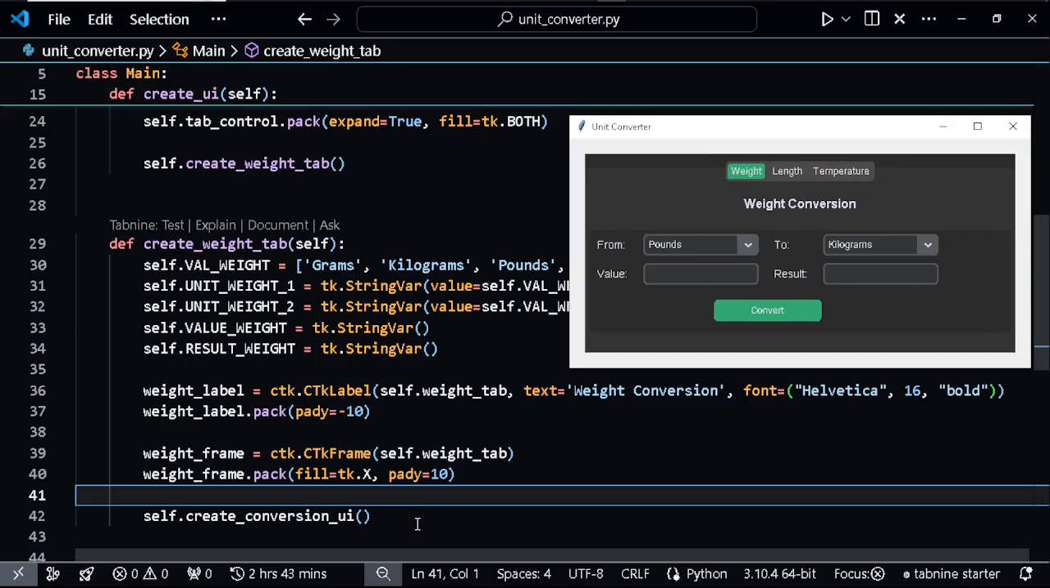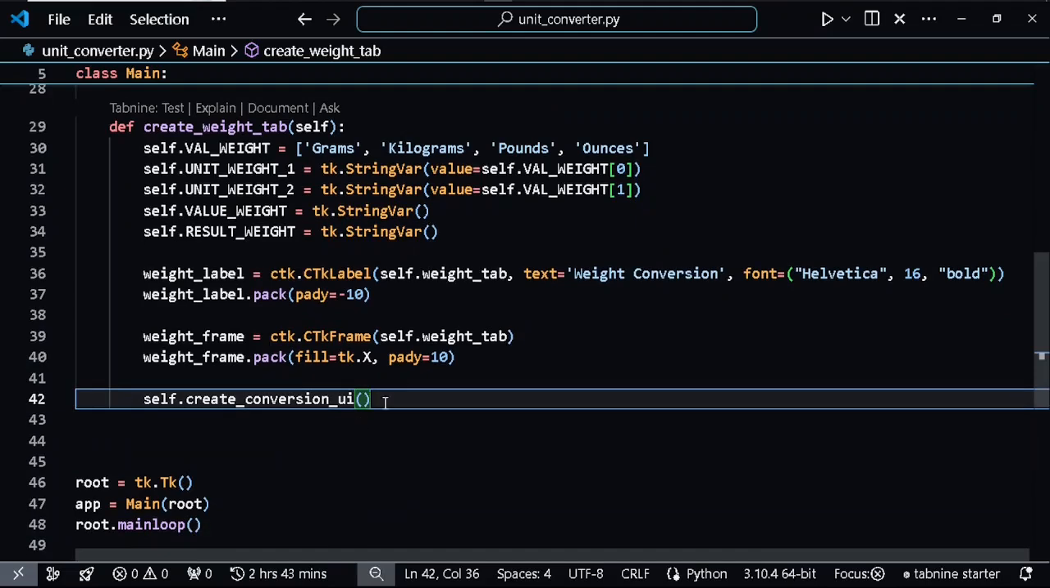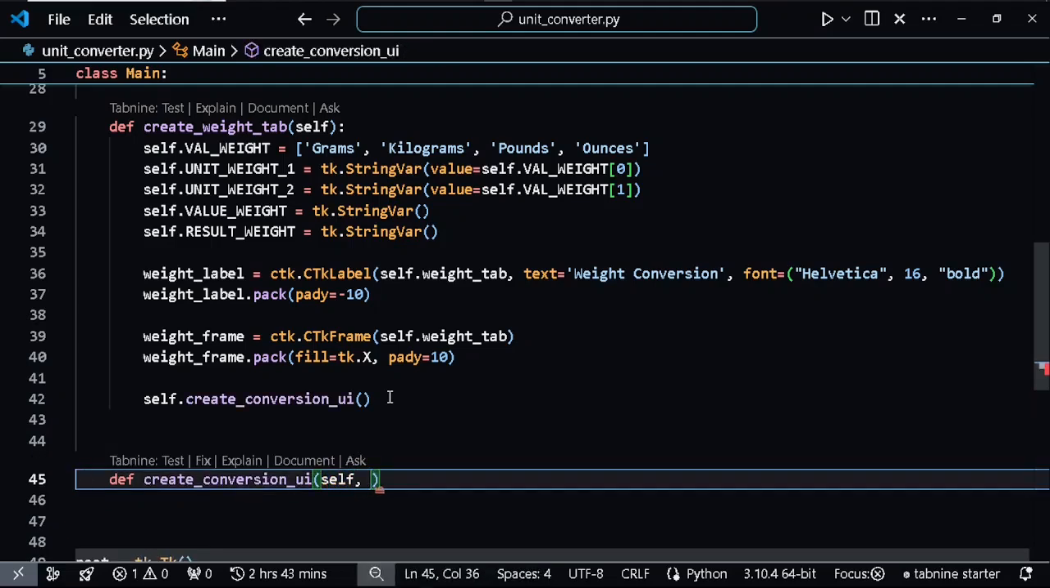So instead of that, we want to have just a function that will be creating this for us. And that function will be called create conversion UI. So I will just create that function down here, so that based on that function, we can also create both our weight tab, our length tab, and our temperature tab. So I'll just say, okay, create conversion UI. That's the conversion user interface. And now we're going to be having different types of parameters here.